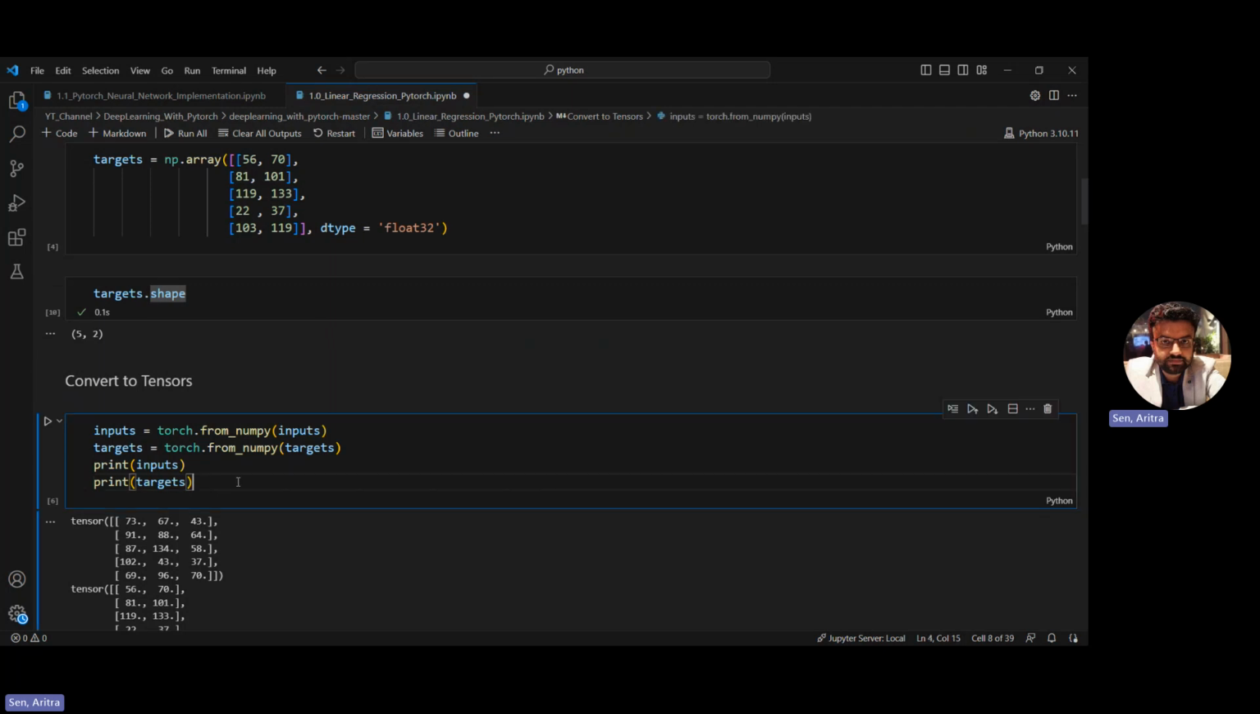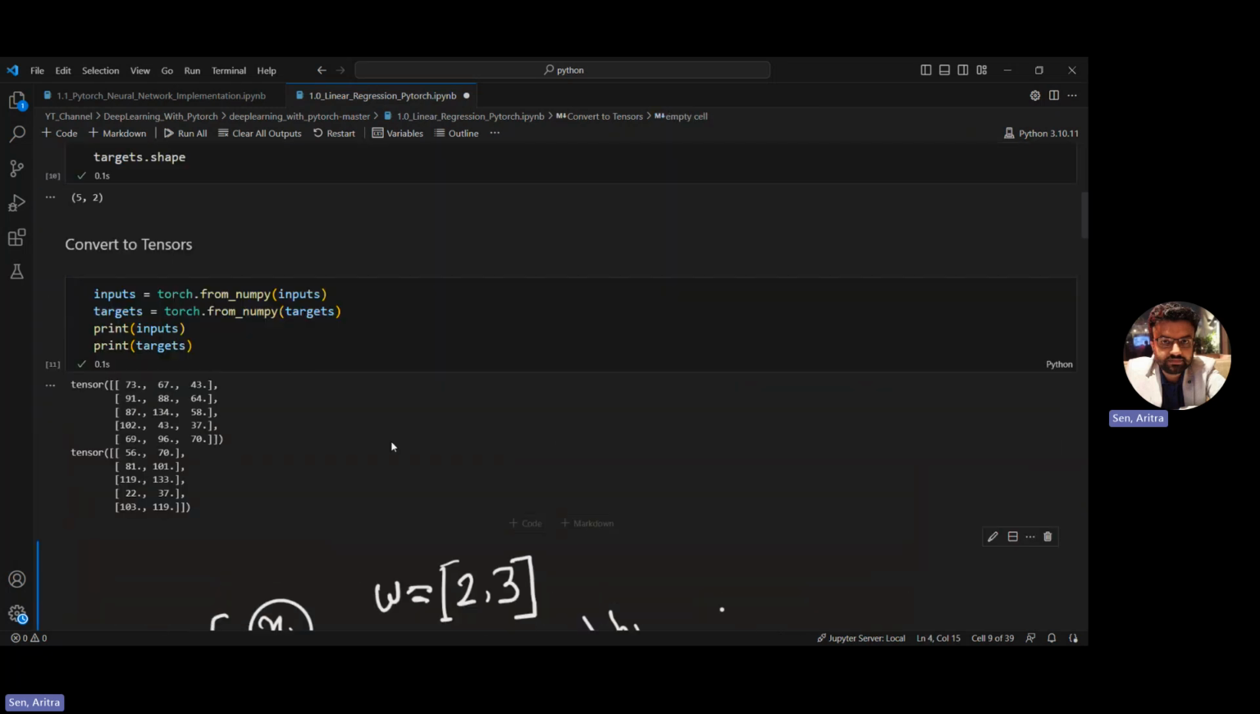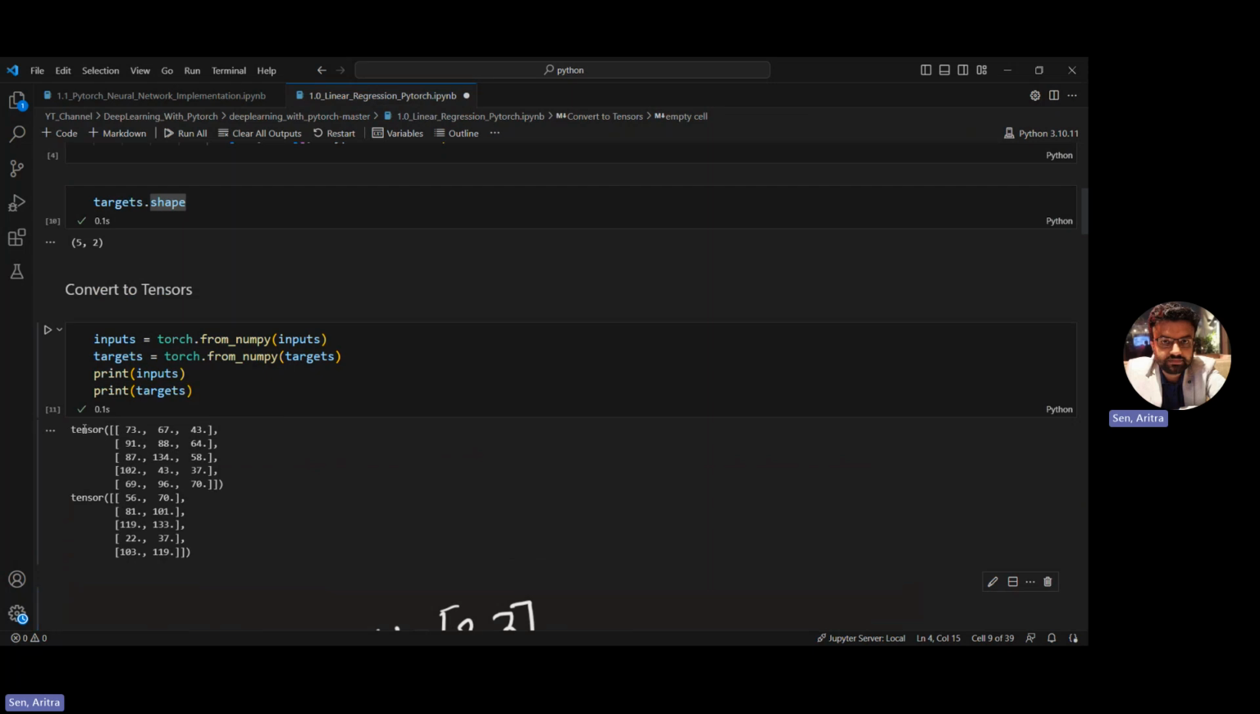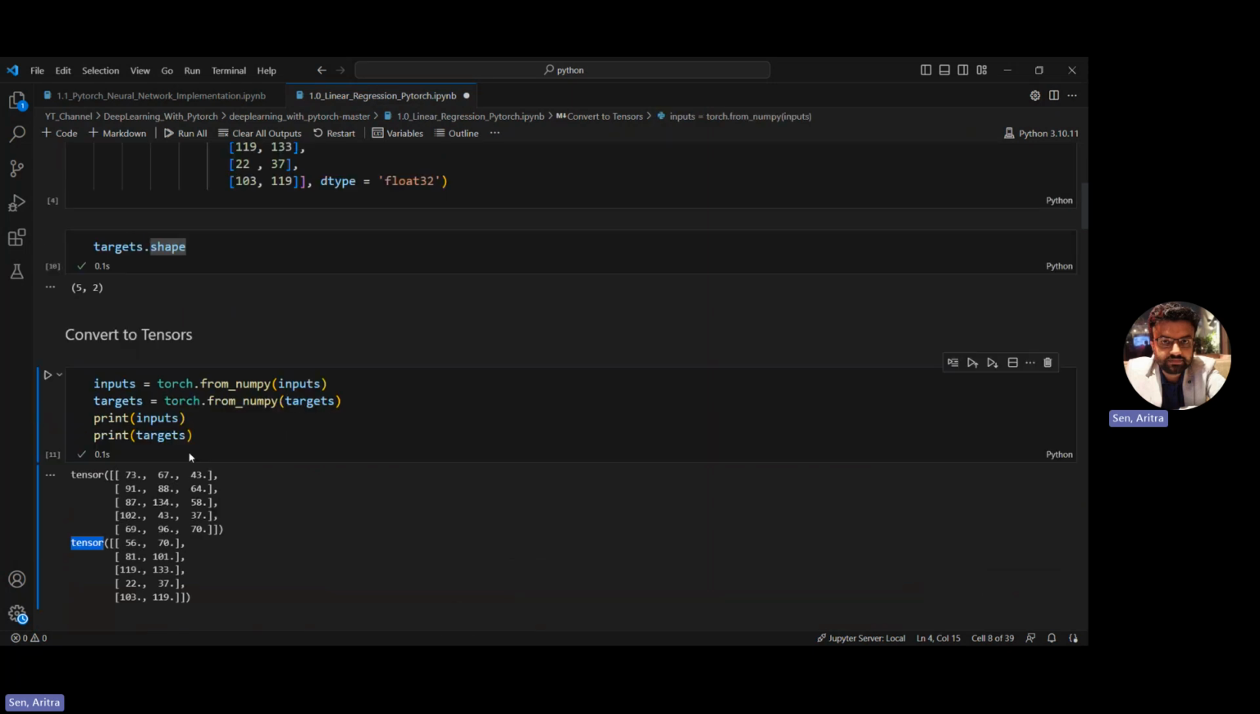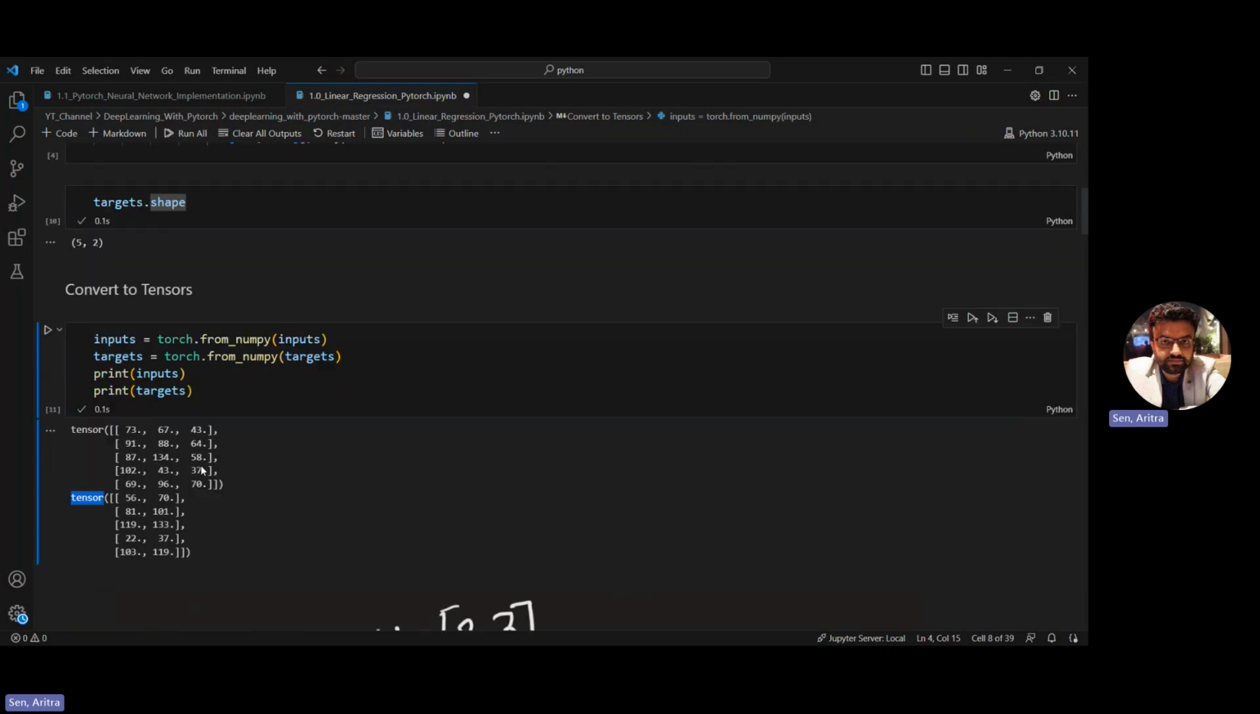Right. Now, to work with PyTorch, you need to convert your NumPy array to PyTorch tensors, right? This is the way to do it using this from NumPy function. Now, if I just run this, you will see the outputs are converted to torch tensors, right? So once that is done, we can go ahead and build a model, right?